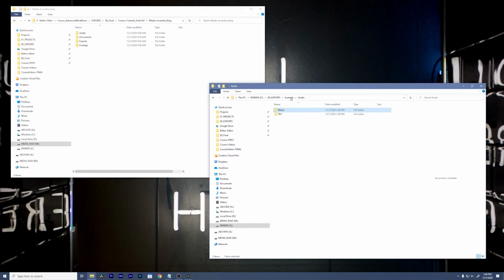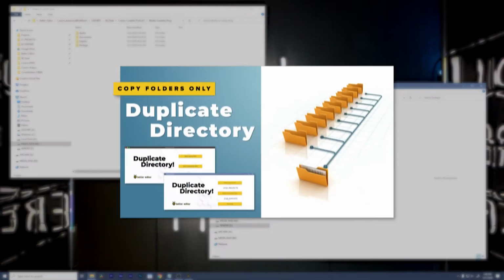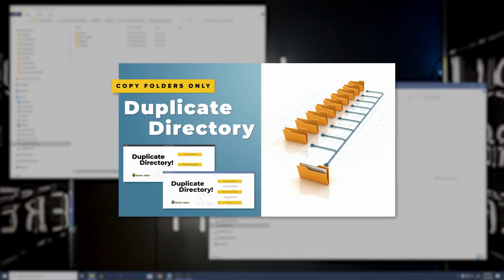In a matter of seconds, you now have a duplicated folder structure. If we click through this, every one of those folders and the subfolders that are inside of this source directory have now been moved into this example project. But there's no files.